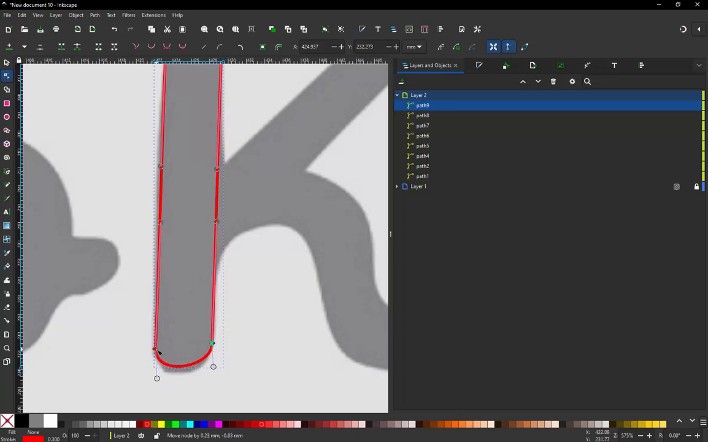Now this cap here, we'll just bring these nodes back a little bit here because we were a little bit close to the end when we did that. So now you can see we have a nice rounded cap. Double click to add a node. We'll break it right there.